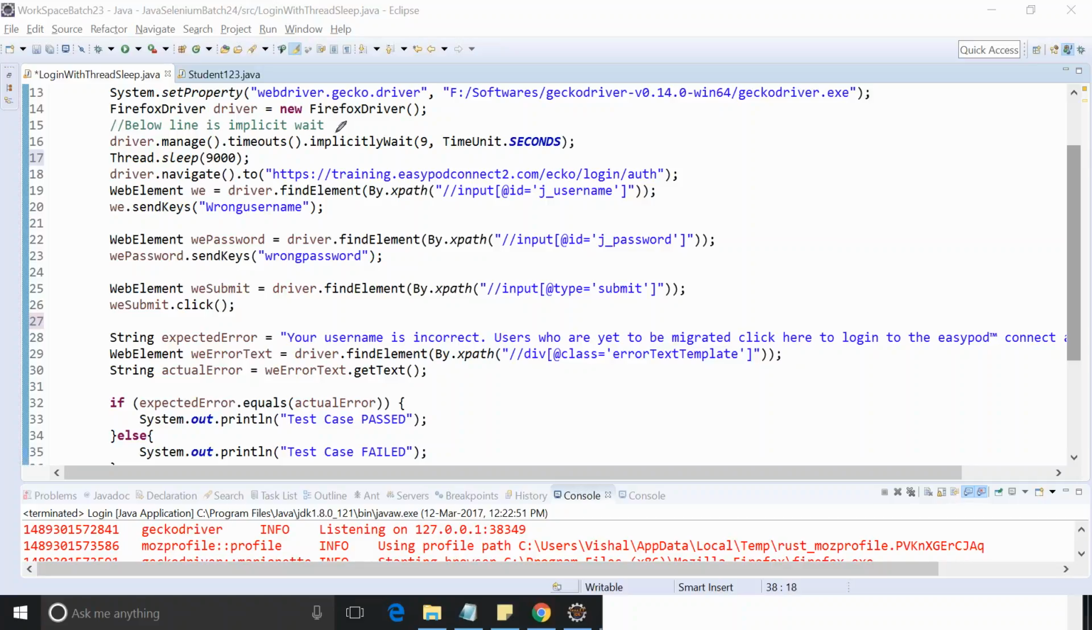It's a smart way of waiting for an object. You are not hard coding, you are not wasting time. As soon as the object is there in the browser, it will get that object and go to the next line. But if even after 9 seconds the object is not present, then it will definitely throw the exception, guys. That is the difference between thread.sleep and implicit wait.